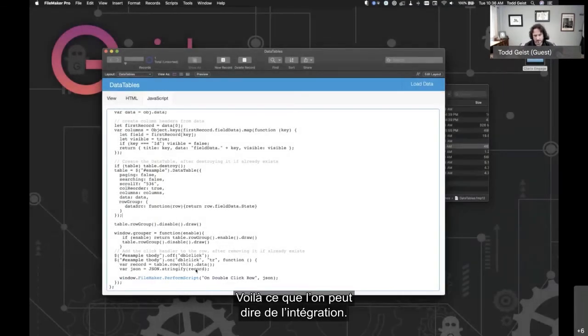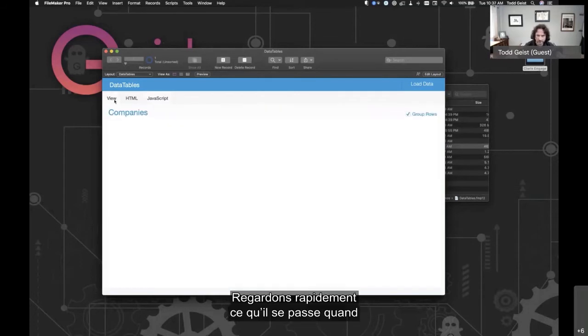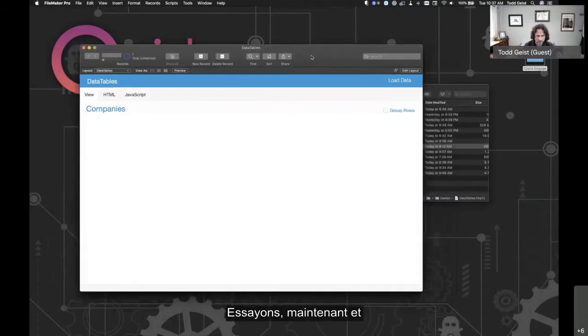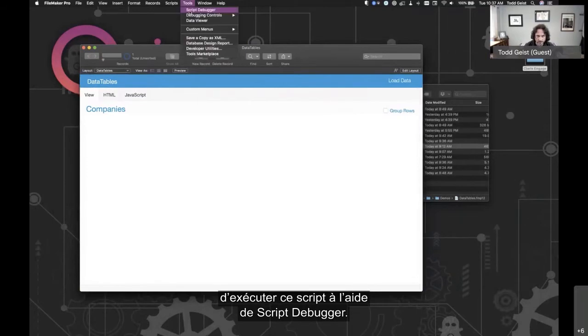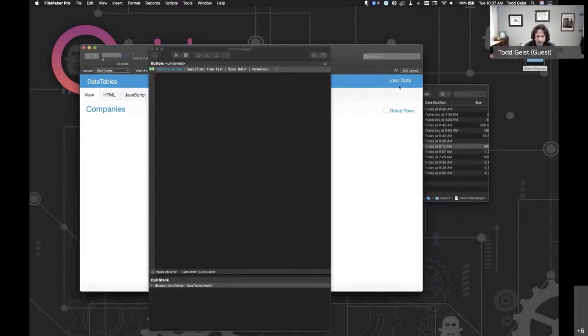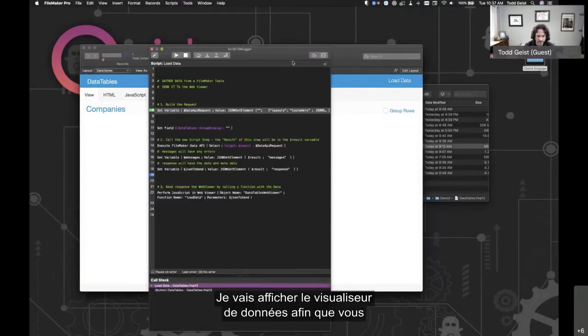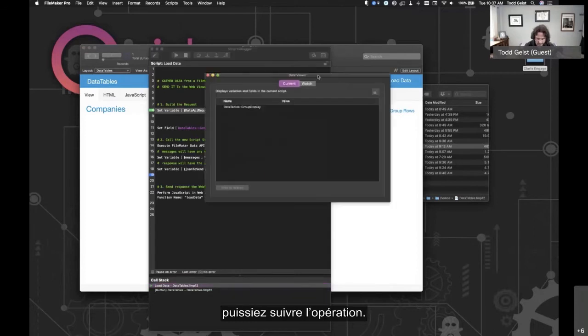So that is pretty much the full bit of the integration. Let's just take a quick look at how that actually looks when we run this. Let's run this with the debugger on so you get to see. We'll step in, and let me bring up the data viewer so you can watch this happen.